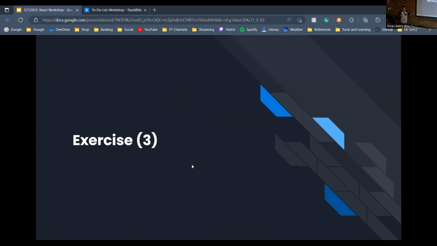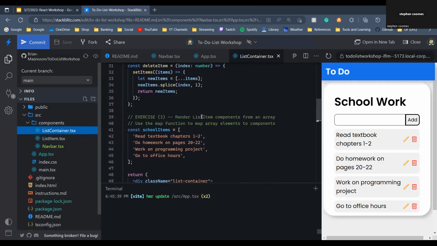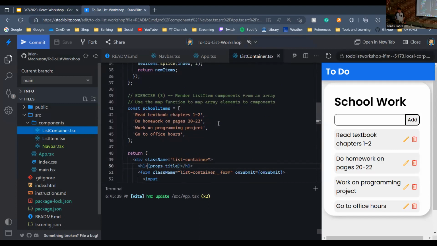All right, on to exercise 3. This one is in listcontainer.tsx. Here it is: render list item components from an array. Use the map function to map array elements to components.